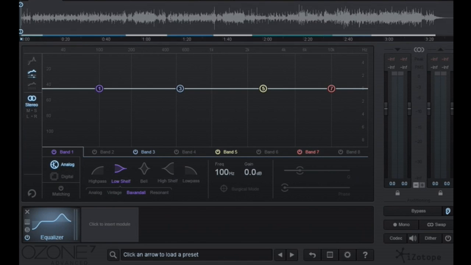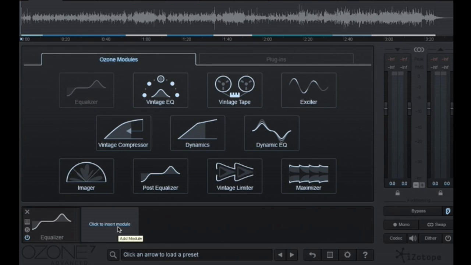Now, along the bottom here, we'll have the individual modules that you can add, as Ozone 7 has. We tried to incorporate every possible module you could need to take your mix to an actual master. So if I click to insert module, you'll see we have a number of new modules here, and let's take a little quick look through them.